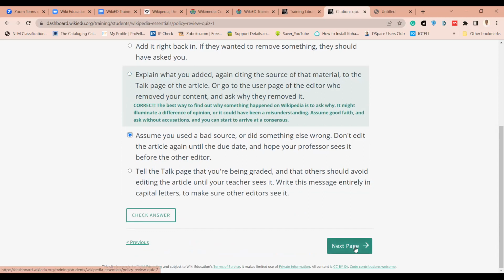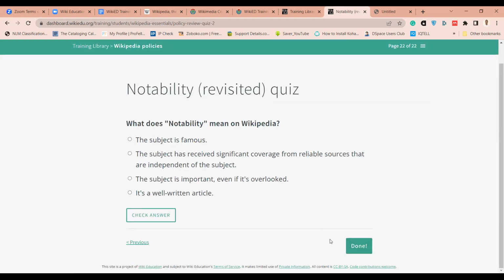Thank you. So next page, I think this is the last page. Notability. So they are talking about notability. What does notability mean on Wikipedia? One says the subject is famous. Who thinks like me that notability means the subject is famous? Another one says the subject has received significant coverage from reliable sources that are independent of the subject. Another one, the subject is important even if it is overlooked. Number 4, it is a well-written article. Who can tell us what notability is from the 4 things that are here? What is the best answer here?